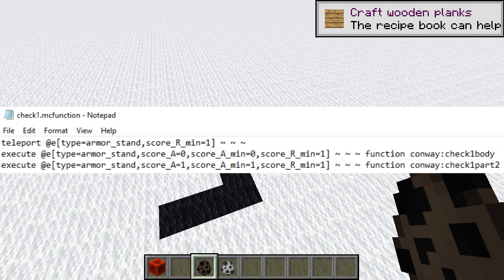We teleport the armor stand. And then, depending upon which iteration of the loop, kind of like even or odd, if a equals 0 or a equals 1, we're either going to run something called check1 body or something called check1 part 2, which are not very descriptive names.